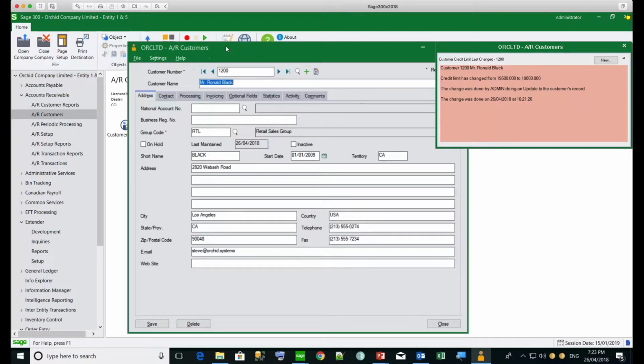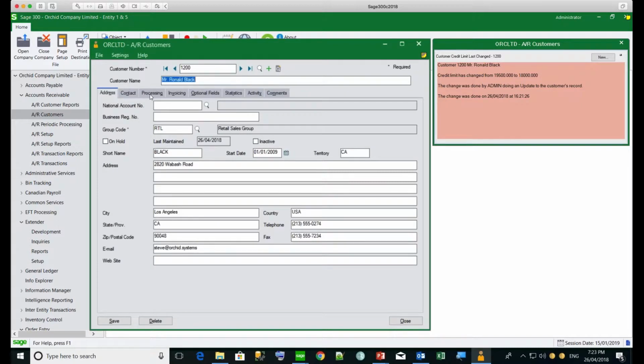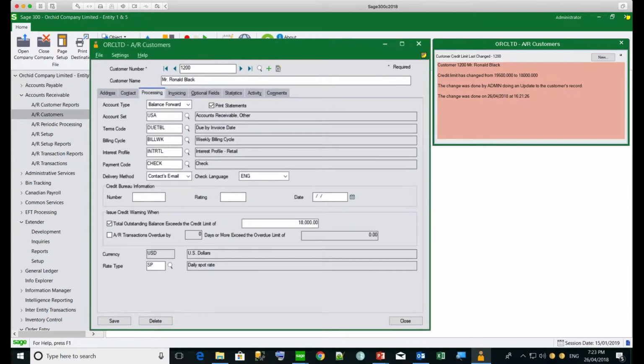Looking at my customer 1200, and going on to the processing tab, you see that the credit limit is $18,000. And my note is saying the customer 1200, Mr. Ronald Black, the credit limit was changed from 19,500 to 18,000. It was done by admin doing an update, and it was done a little bit earlier today.